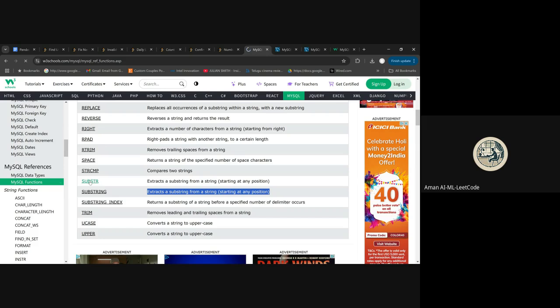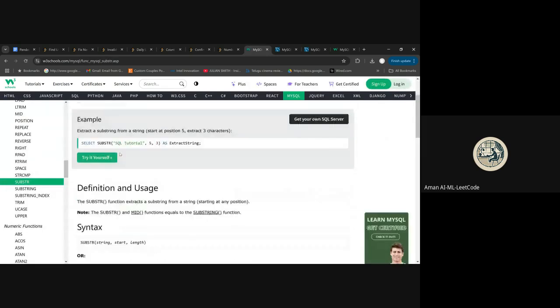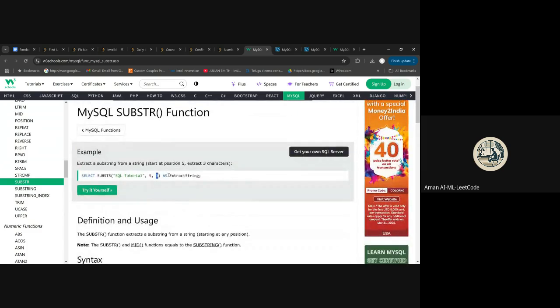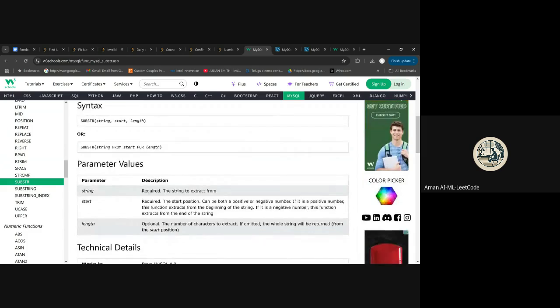So when you open substr, it's going to tell you how to use it. You just give the word and then you tell what is the starting index and how many characters you need. Okay, starting index and how many characters do you need. Right. So in this case, it is saying starting index is 5. SQL में index 1 से start होता है. So this is 1, this is 2, this is 3 and so on. If I'm not mistaken. Okay.